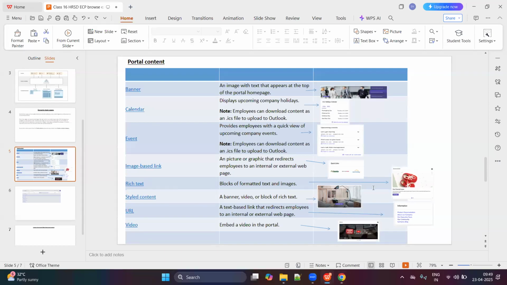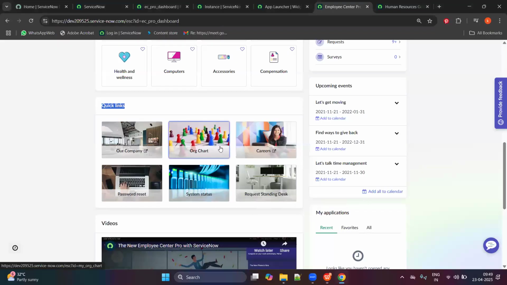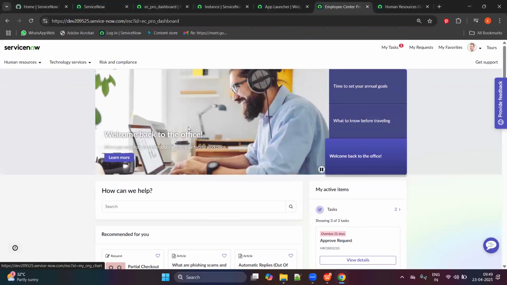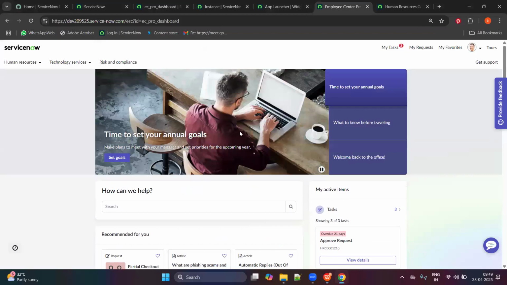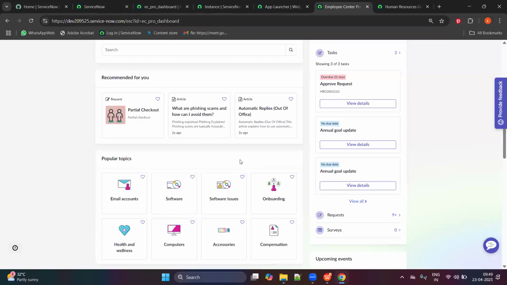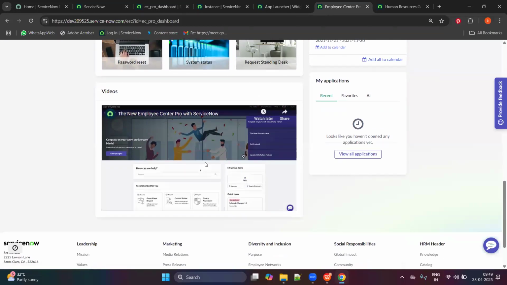Rich text. We have rich text blocks of formatted text and images, right? Here, this can be assumed as rich text or styled content. Right, styled content. This one is a styled content. URL, a text-based link that redirects employees to an internal or external web page, and video. Right. So within the navigation page, video in the sense, this video.